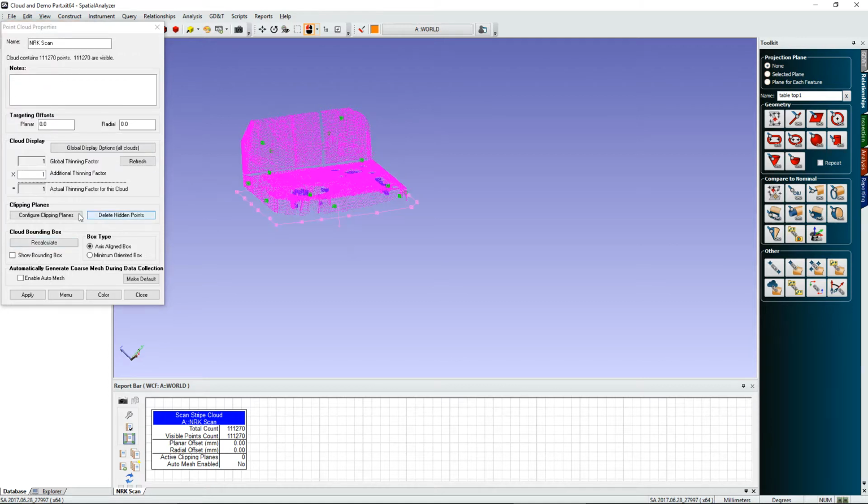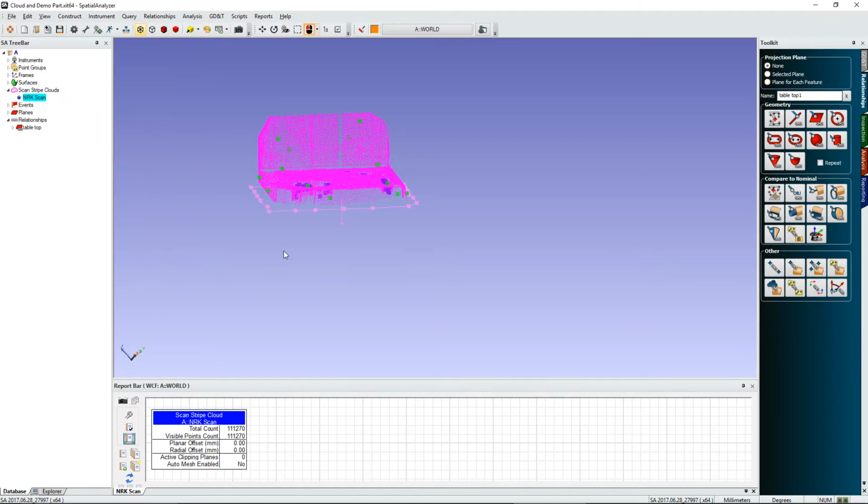I'm also going to use that if I wanted to scan any additional parts on there, then I could set that as my cloud default, and then all the other scans that I do would also use that as a clipping plane, and so they would ignore basically anything that fell below that plane. So then we'll just hit OK there and close.